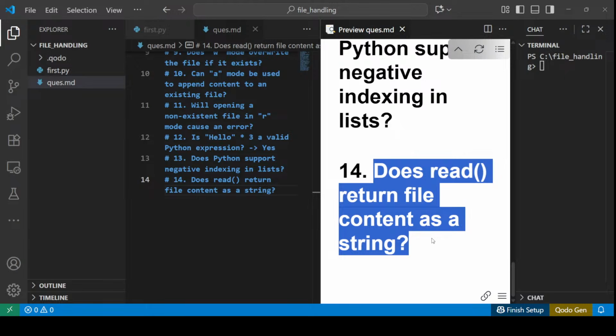Why yes? Because read is a function related to file handling, Python file handling. Whenever you open a file in read mode, only then can this read function be used. And whenever you use this function, it reads the characters from the file and gives it to you in string format. Because of that, the answer will be yes.